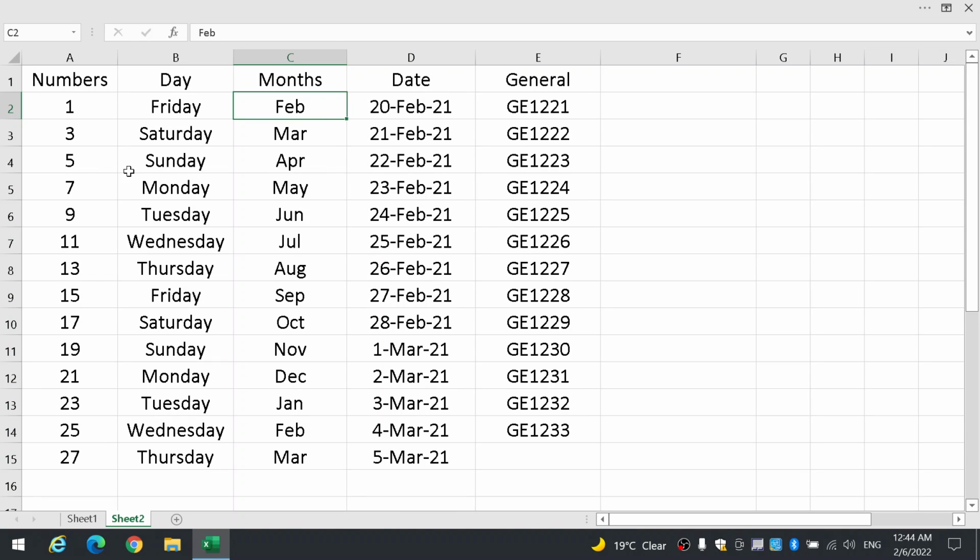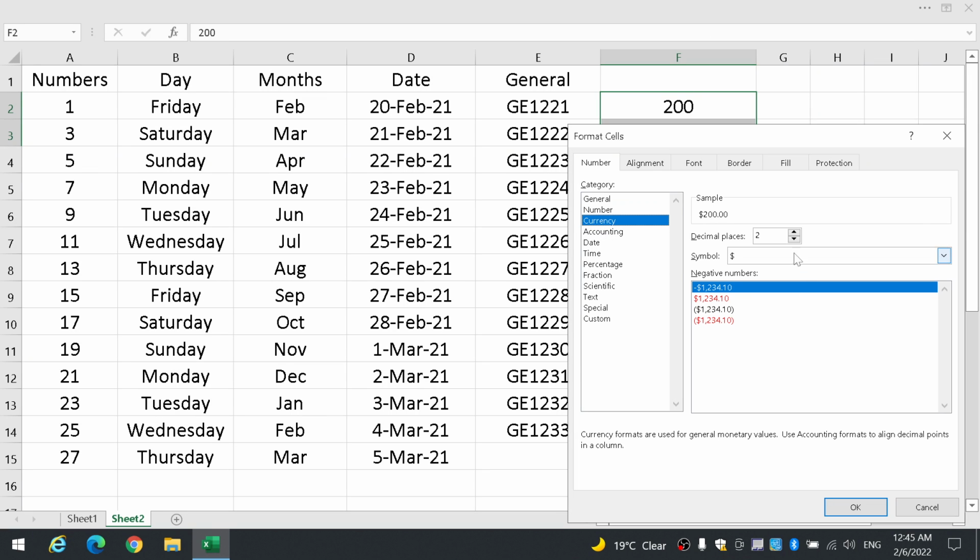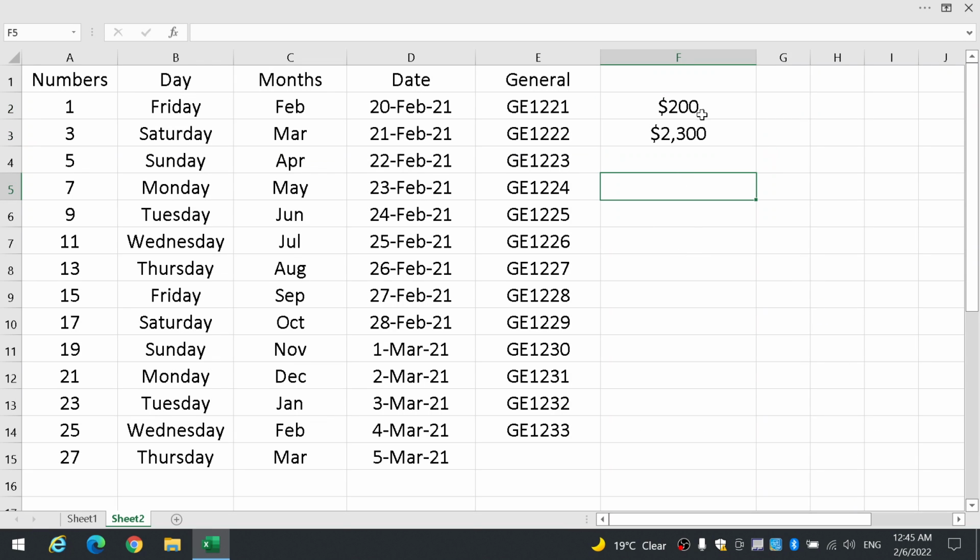Formatting can also be applied for currencies. So if I have, let's say, $200 and $2,300, I just select the values, right-click, Format Cells, and there is an option here called Currency. You can specify the decimal places. You can select the currencies here. Dollar is there. I can say OK. So these are general options in Excel which can be used to format your data.